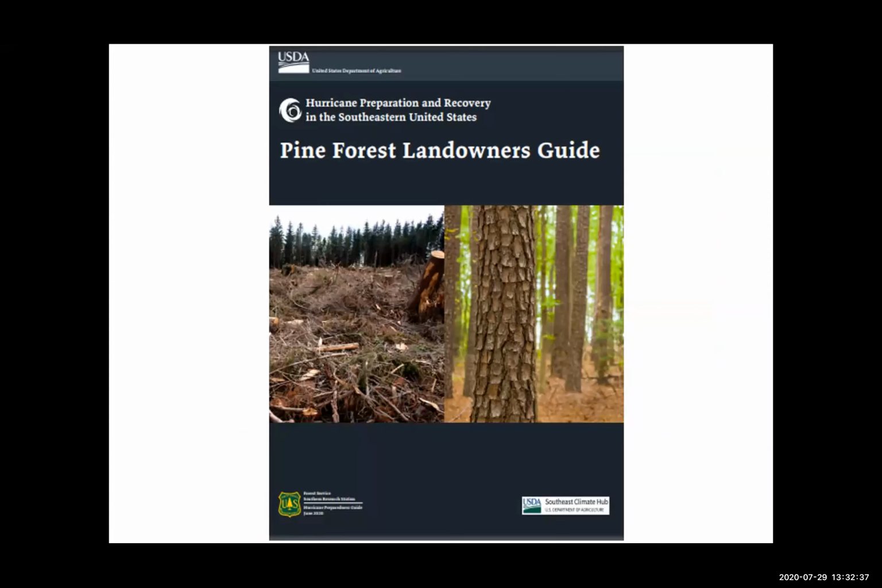So what we've done is we've been developing a series of landowner guides with the Climate Hub over the last 1.5 years, and these are now online. This first one is Hurricane Preparation and Recovery in the Southeast for Pine Forest, the landowner's guide. So if you just Google Pine Forest Hub Hurricane, you'll come across this. It's about a 40-page guide that tells you everything from how you would manage your stands to reduce the impact of a hurricane to how you could get those back into production as quickly as possible after a hurricane with minimizing the amount of economic loss.